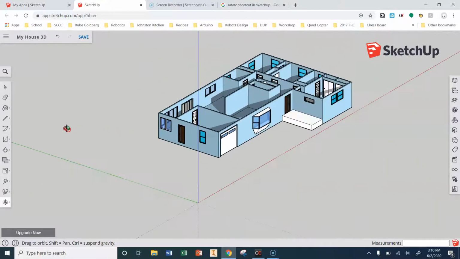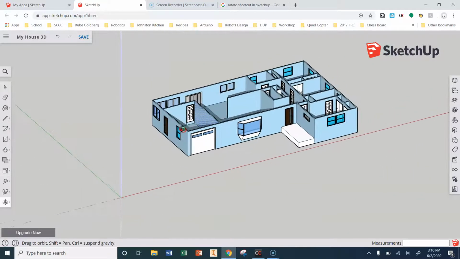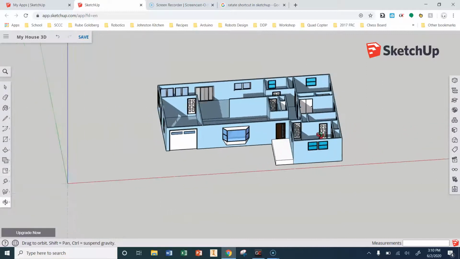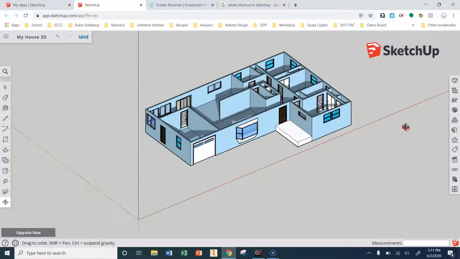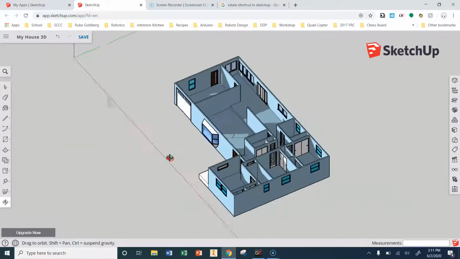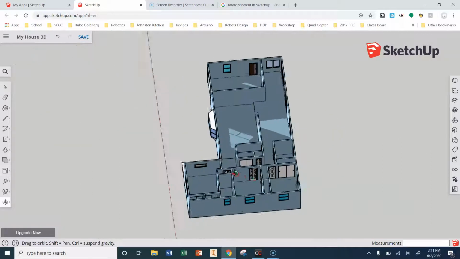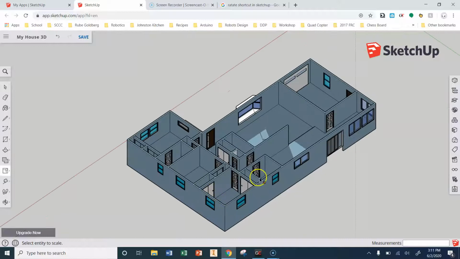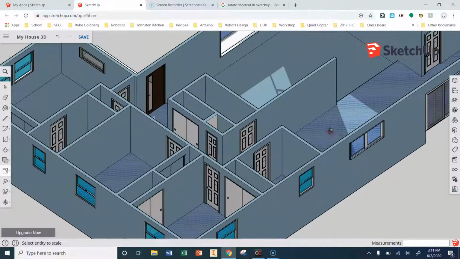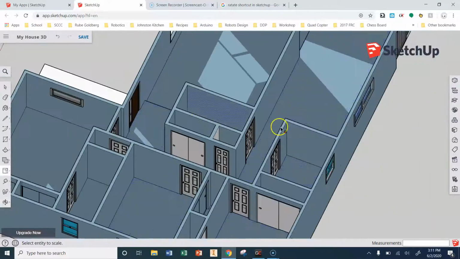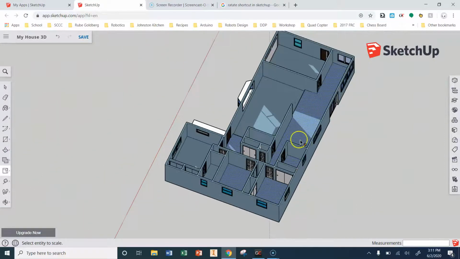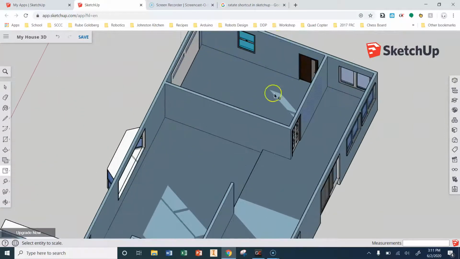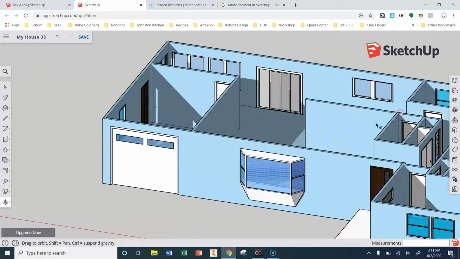So let's take a quick peek around the house here. All of my openings have windows and doors in them at this point. All my closets have windows and doors. Stairwell going down has a door. My garage has everything. So yeah, I'm done at this point.